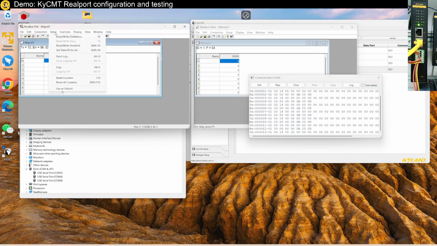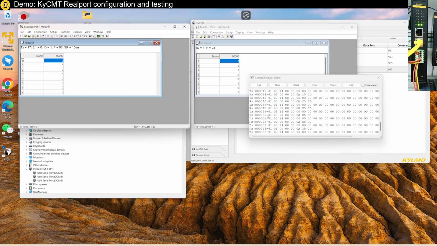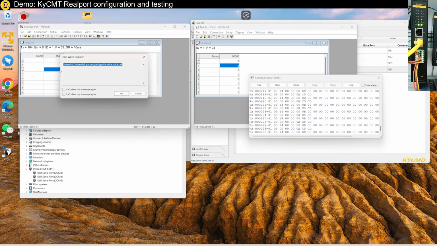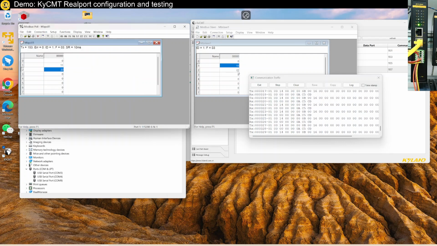Okay, let me increase the reading speed, maybe to a faster rate of 10 milliseconds. So you see there's a significantly faster rate. Okay, let me change this value to 11. And 11 is changed over here, also reflected over here. Let me change this to 22. Okay, 22. And the writing function is also good. Let me increment this, and yeah, so this is good.